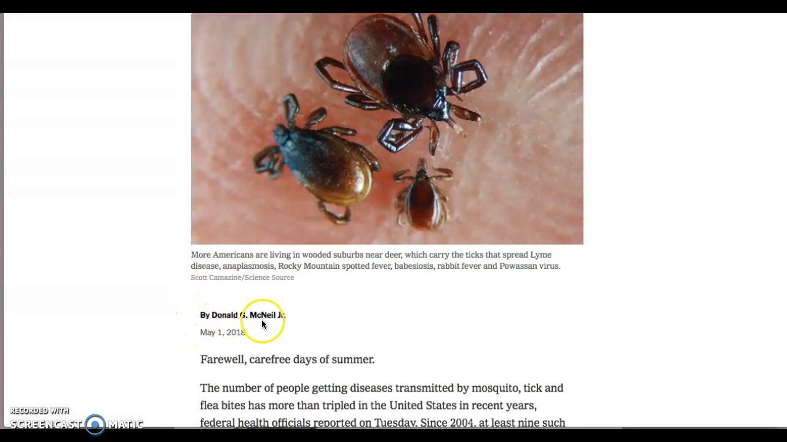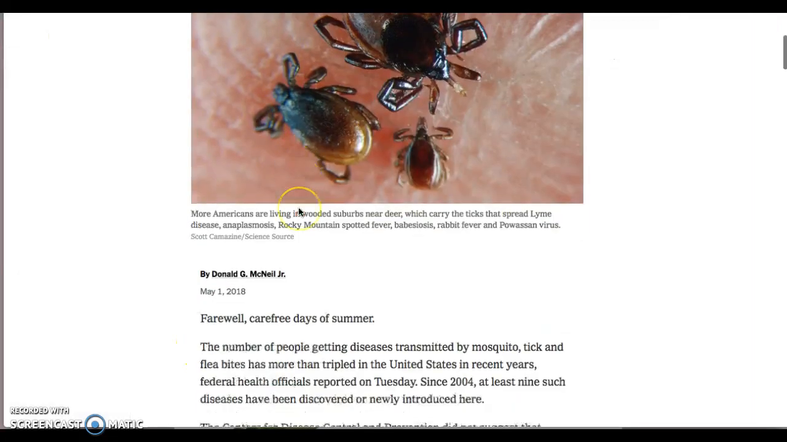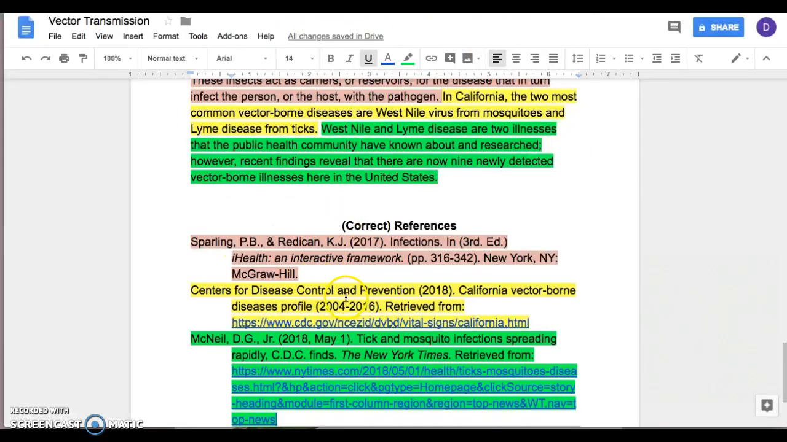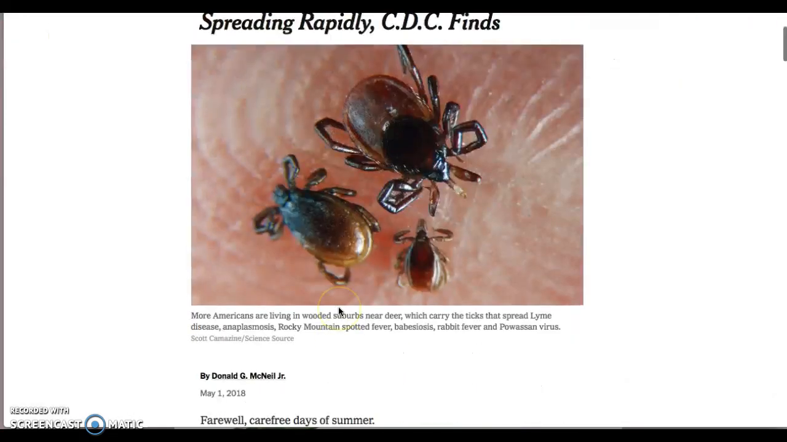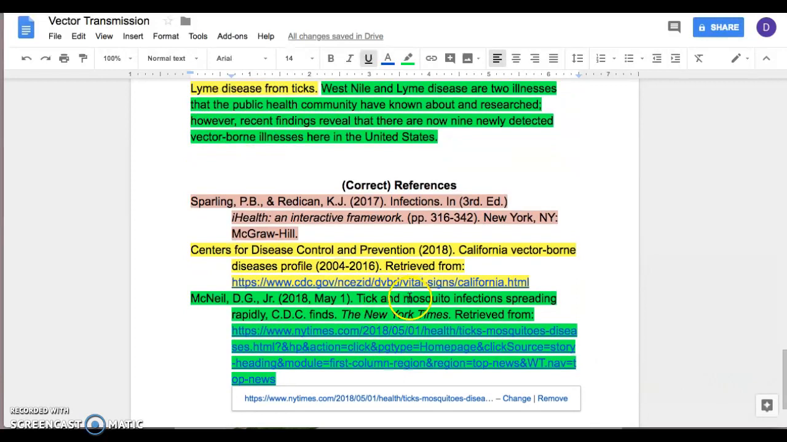In this case, it is Donald G. McNeil Jr. So we see here, I wrote out his name. Also below his name, we see when this article was written, which was May 1st, 2018. So same thing, we write out first the year and then the date. Then we see what the name of the article is, which in this case is Tick and Mosquito Infection Spreading Rapidly, CDC Finds. So I wrote out that.